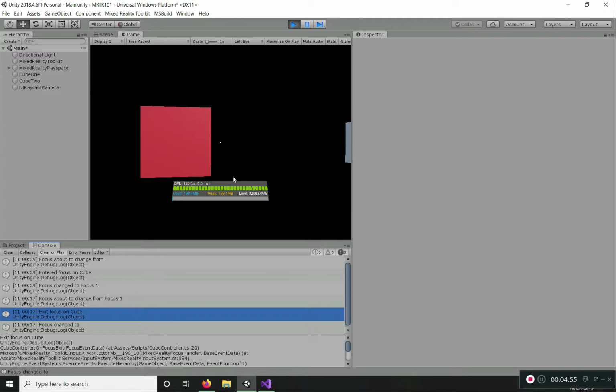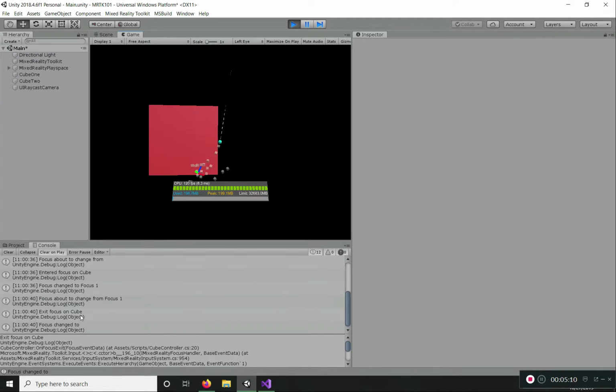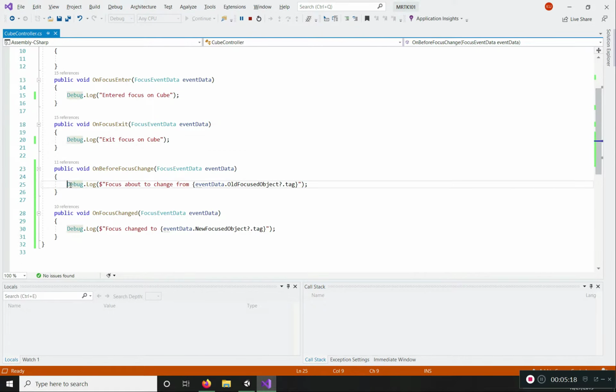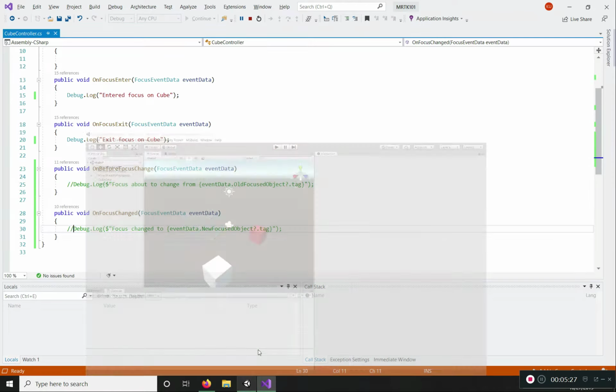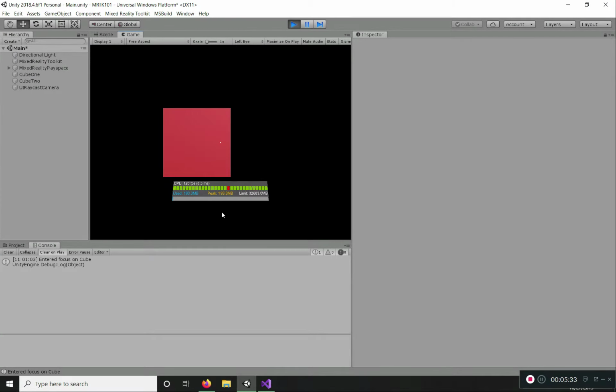But now this is one pointer, and there is another pointer. So what happens when I'm moving in here? You can see that here focus entered and exited, right? So I'm going to clear it now, and to avoid the confusion, I'm going to comment out this focus changed for now, so it will be more obvious to you guys. Now let's try again. Okay, you can see focus entered, focus exit, simple as that.